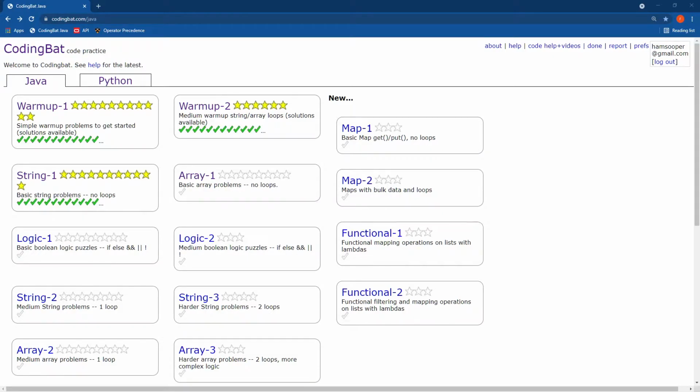Welcome back. Today we're going to be doing Array-1, of course, this section right here. But before we get started, like with string1, we're going to review some stuff. So I want to review and also introduce some things about arrays here before we get started.